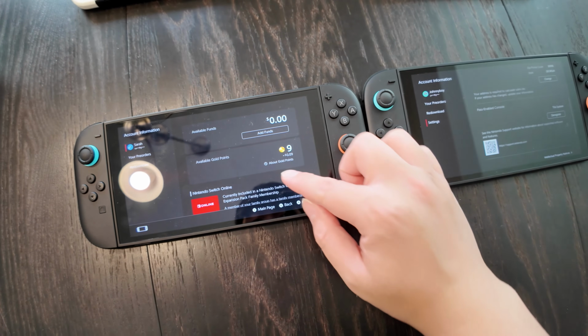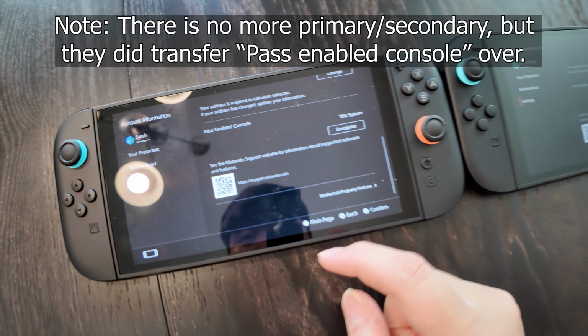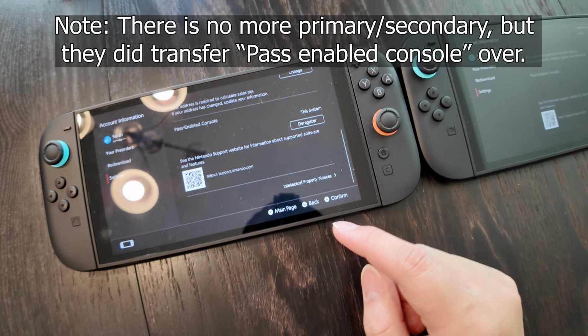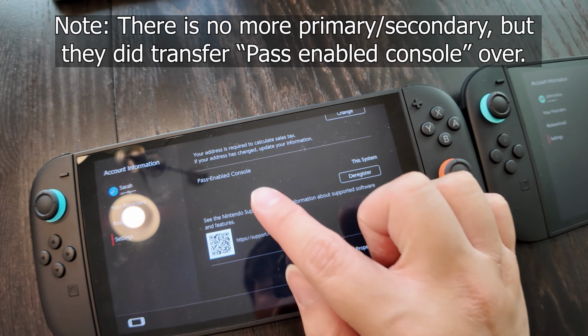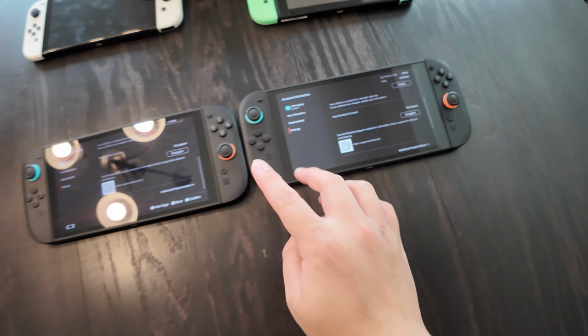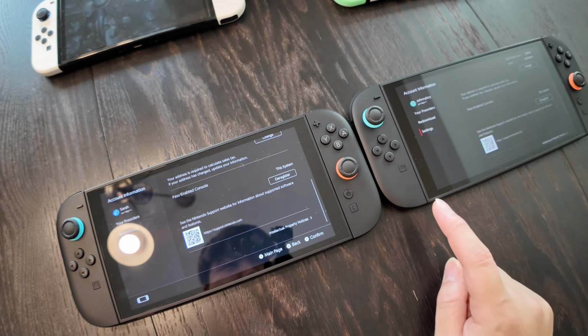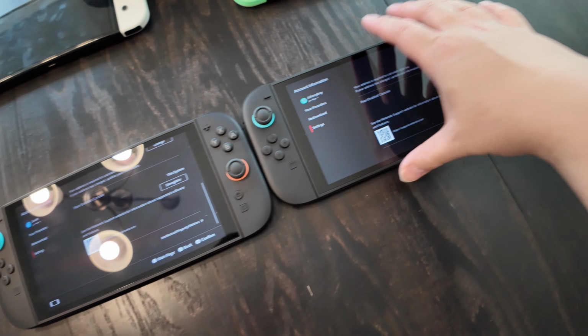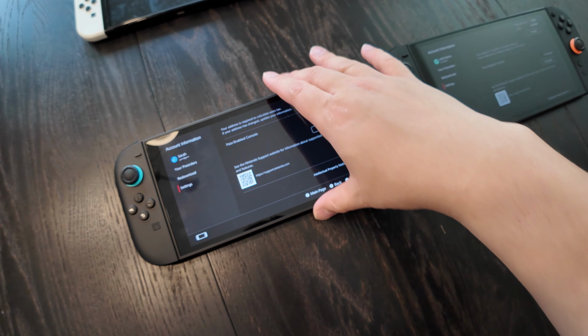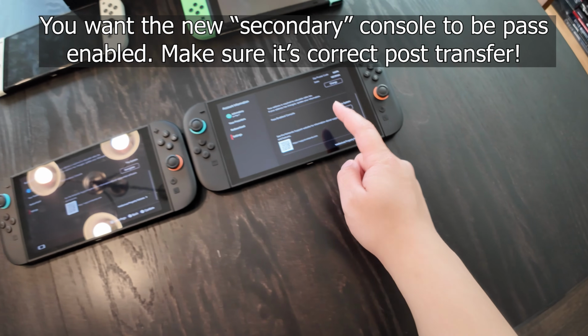So one thing I do want to note that also transferred over is that in our account information on the eShop settings, there's something called the pass enabled console now. And you can see it on here. What I've done was I actually logged in to each other's Switch using the opposite account. So this is Sarah's Switch where I logged into my account. This is my Switch where I logged into Sarah's account. And as you can see, they are now each other's respective pass-enabled console.